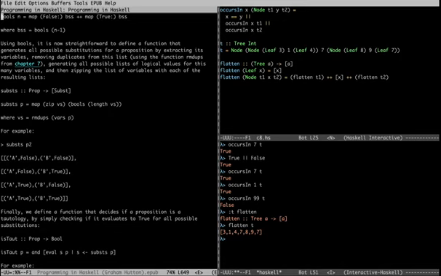Finally, we define a function that decides if a proposition is a tautology by simply checking if it evaluates to true for all possible substitutions. Is taut prop to bool? Is taut p? Is and val s p? Has he defined a val yet? Oh yeah, that's like the combination of all the logical operators. I don't really know. S subst p, substs p. What substs? Oh yeah, okay.